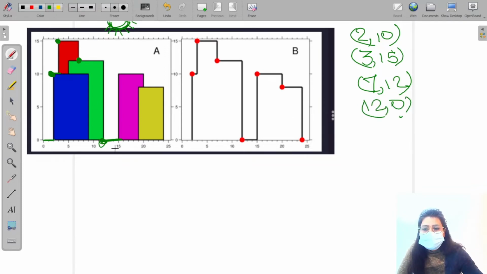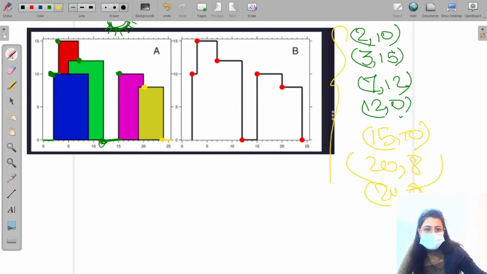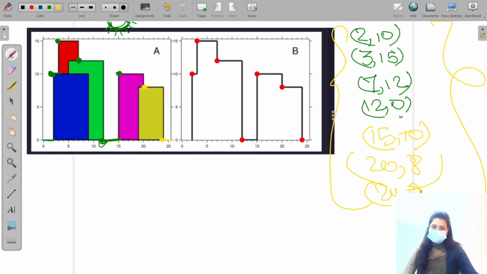Again at this point, our height changed, so 15 comma 10 will be our next answer. At this point, our next height changed, at 20 comma 8. And our last answer would be the height change at this point, 24 comma 0. The height became 0. So these would be a valid answer, and this is what we have to tell.